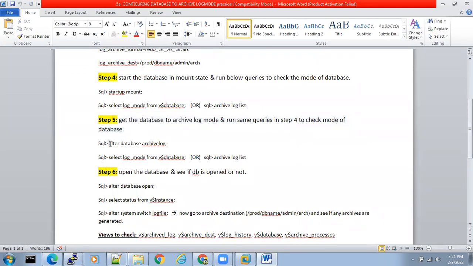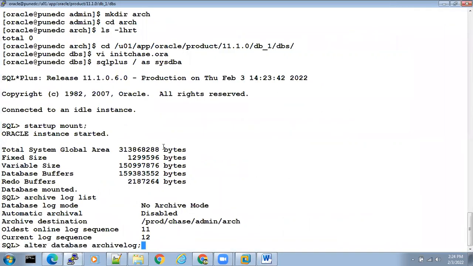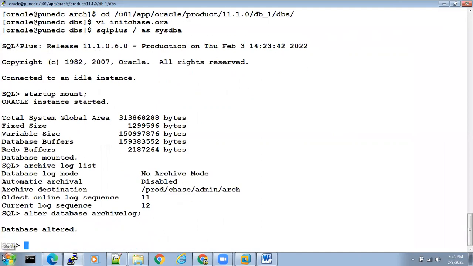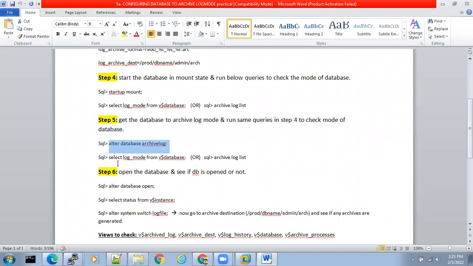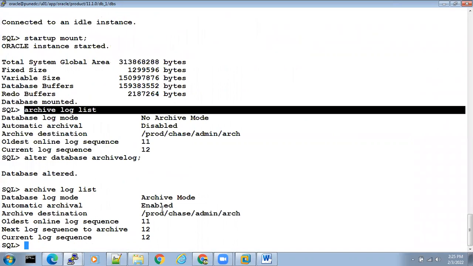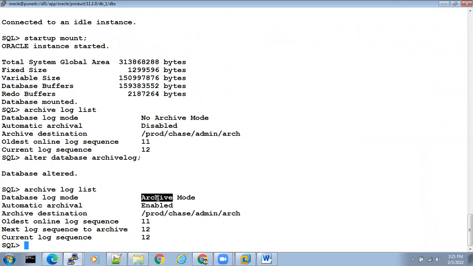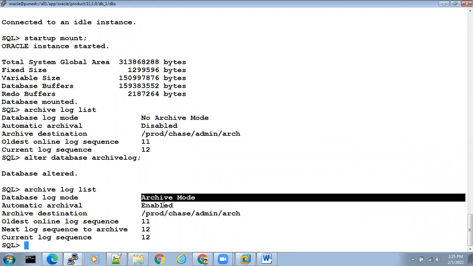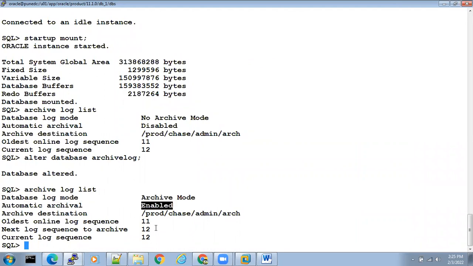So this is the command to enable the archive log mode: alter database archive log. Enter. And then you check the same archive log list. Now it will be enabled. Is it in archive log mode or no archive log mode? Archive log mode. Are archives enabled or disabled? Enabled. Very good.